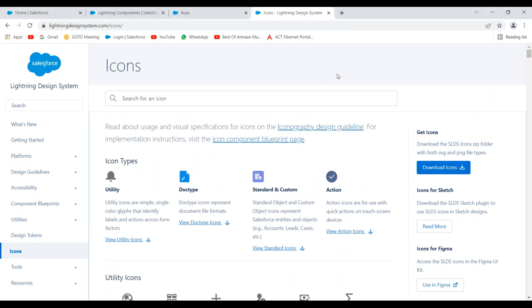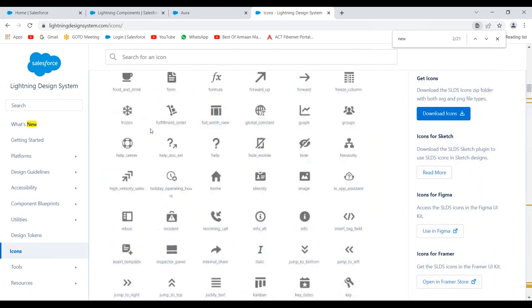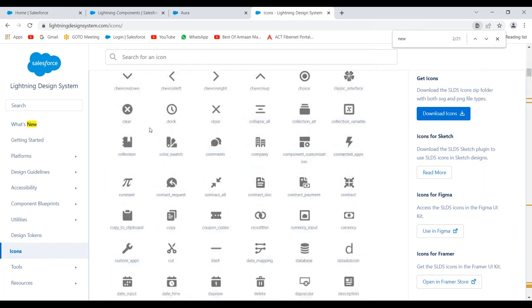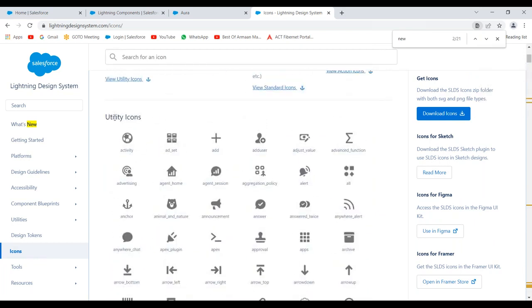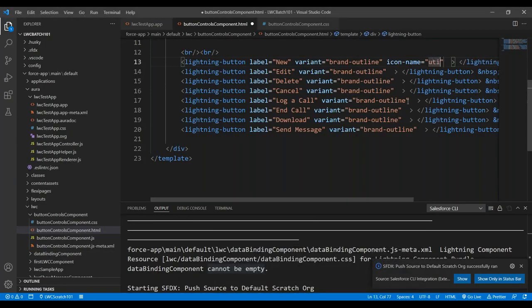So now let me search. Control F, new. So now this is the new here. This comes under utility icons because these are the utility icons. We have to specify utility colon new. Specify that property: icon name equals to utility colon new. We can specify that utility icon here.